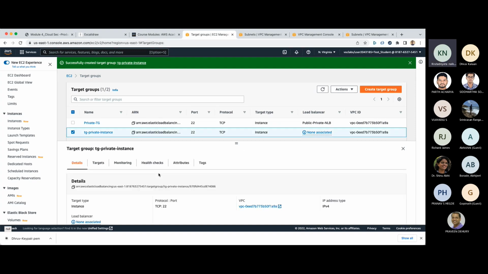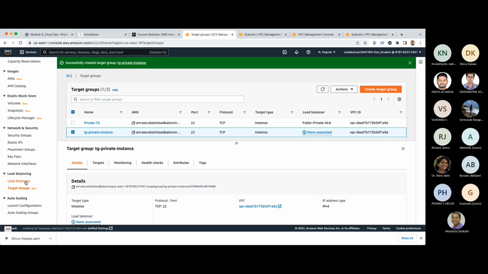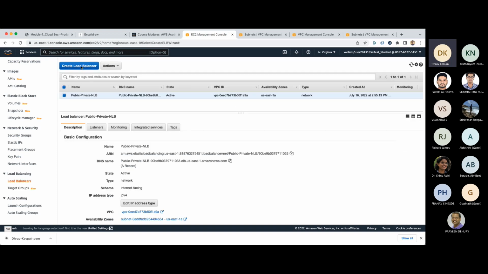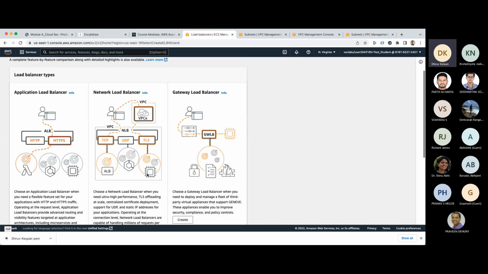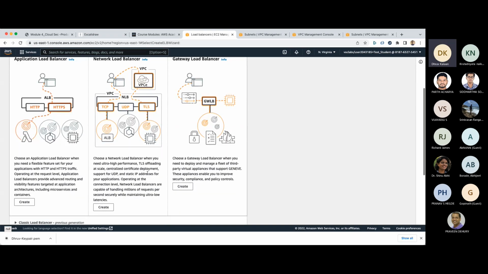It's done. But the load balancer we need to associate with it. Yeah, we have to create that. So once you're done with this, just go to load balancers and click on create load balancer. Select network load balancer. Why we're selecting a network load balancer is because we want to run on TCP port 22, etc. We don't want to run HTTPS traffic.